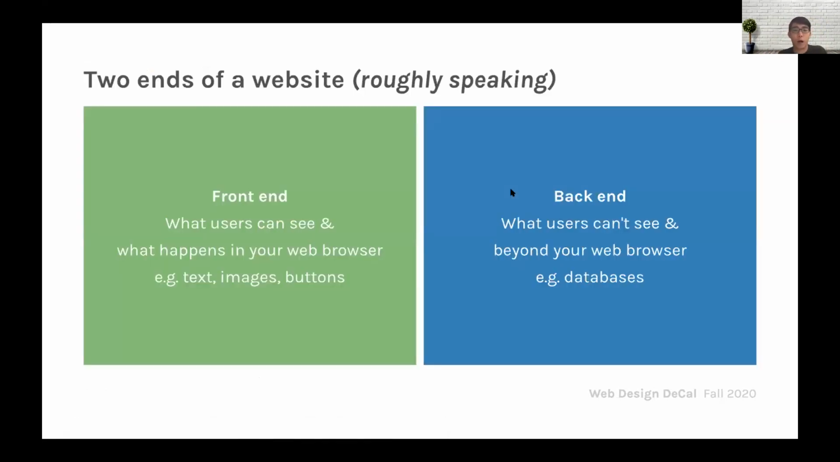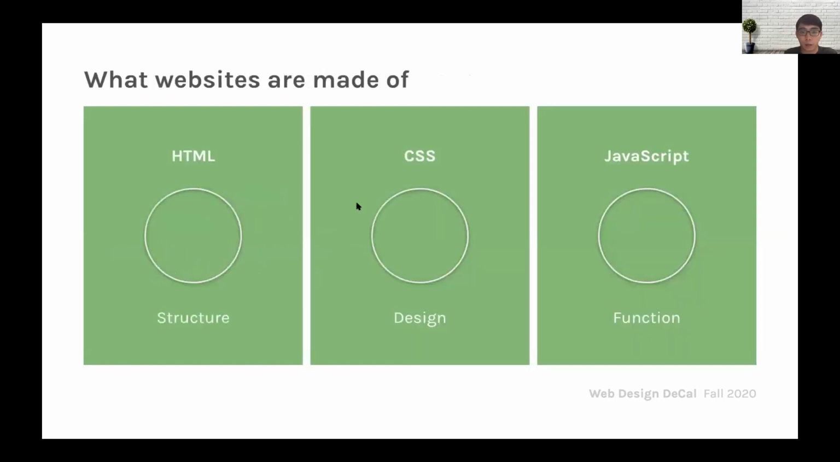Now, what is a website made up of? Roughly speaking, there are two parts to it: the front end, which is what we're going to be building in this class, and the back end, which is where the business logic, the databases, and all the processing of data comes in. The front end is what the user can see. For example, when you go to wdd.io and you see the whole interface, that is what you'll be building in class, which is the front end.